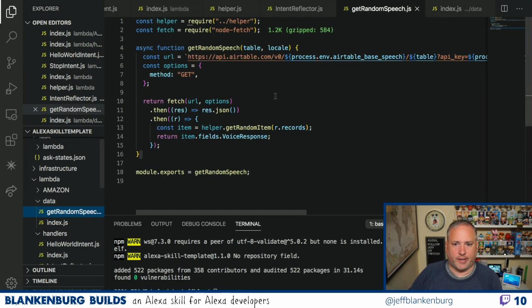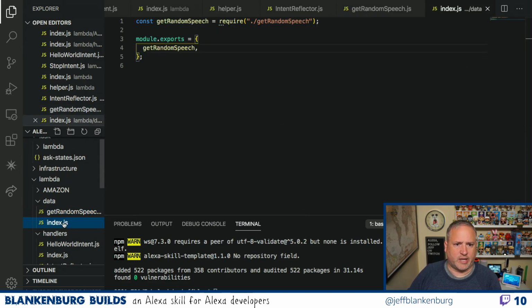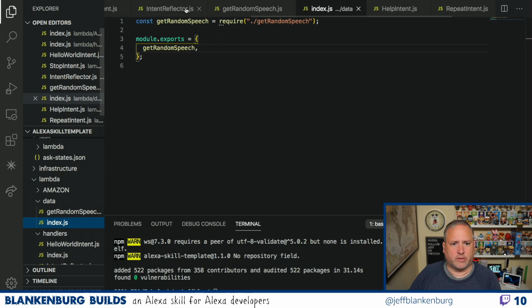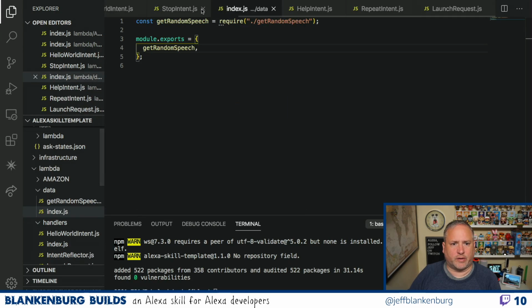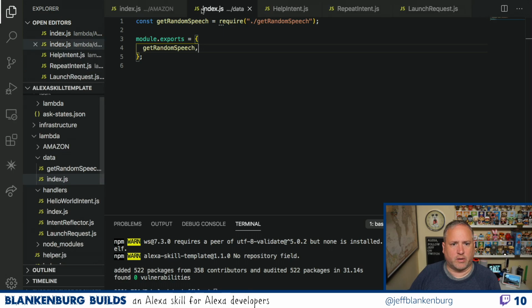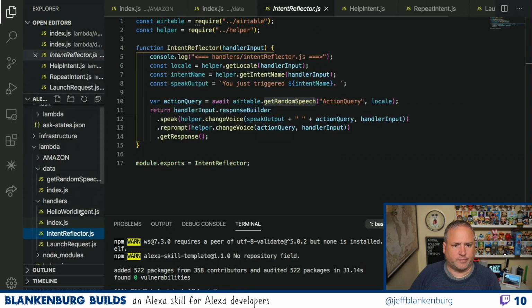So I have this data thing sitting here. That all looks fine. I have my index where I get random speech. That's great. I need to close down a bunch of these files. That would be good. Because intent reflector was the thing that I was really trying to fix. So let's go look at that one for a moment.